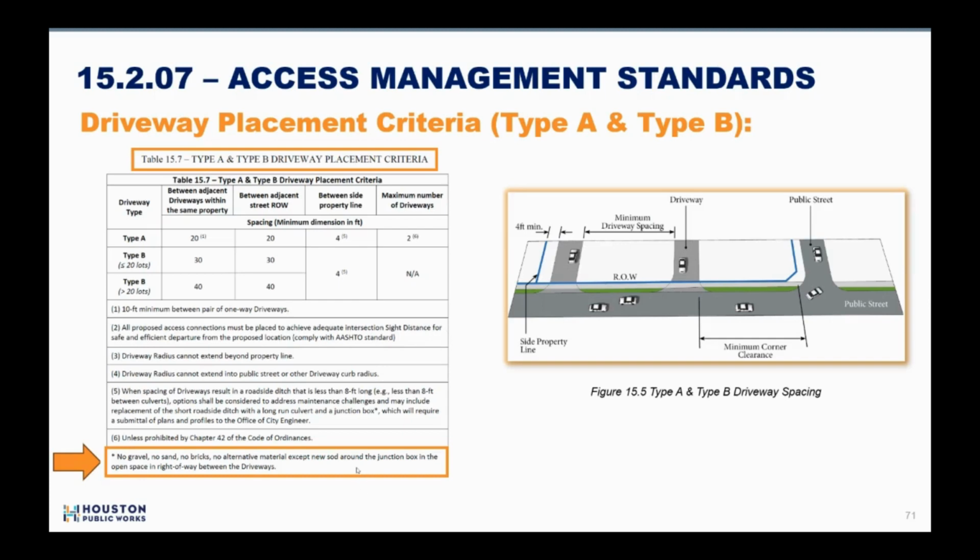There is one highlighted comment, as you see below: no gravel, no sand, no bricks, no alternative material except new sod around the junction box in the open space in the right of way. One of the benefits of not allowing any material except sod is to prevent any parking in the right of way, what we call the parking pad.